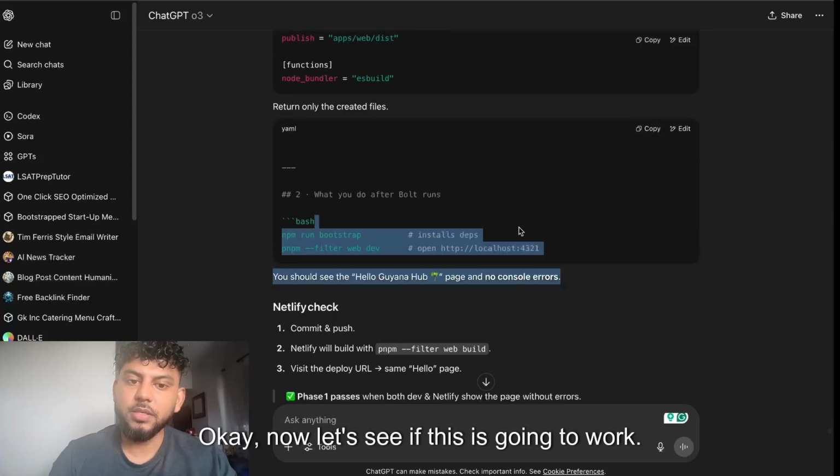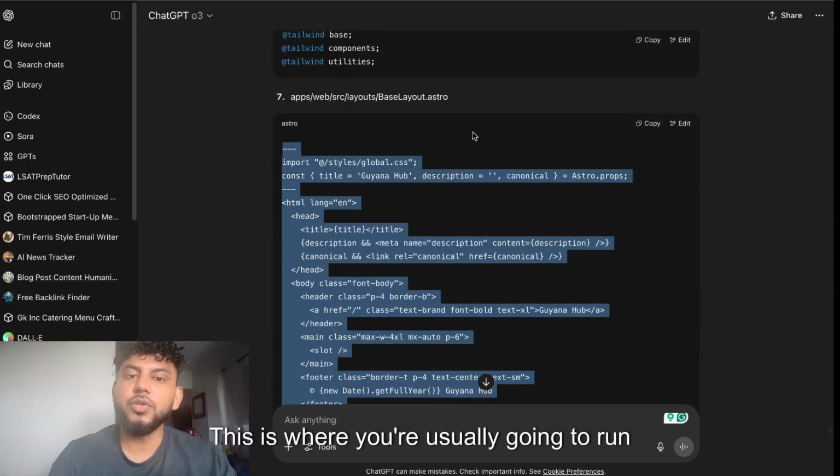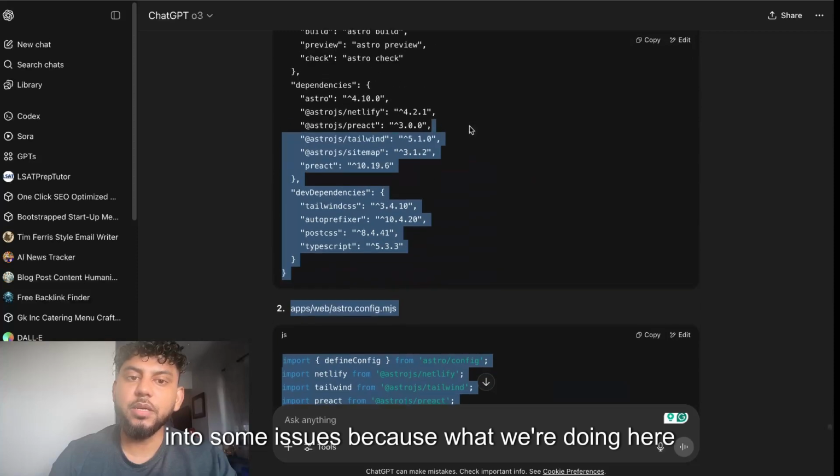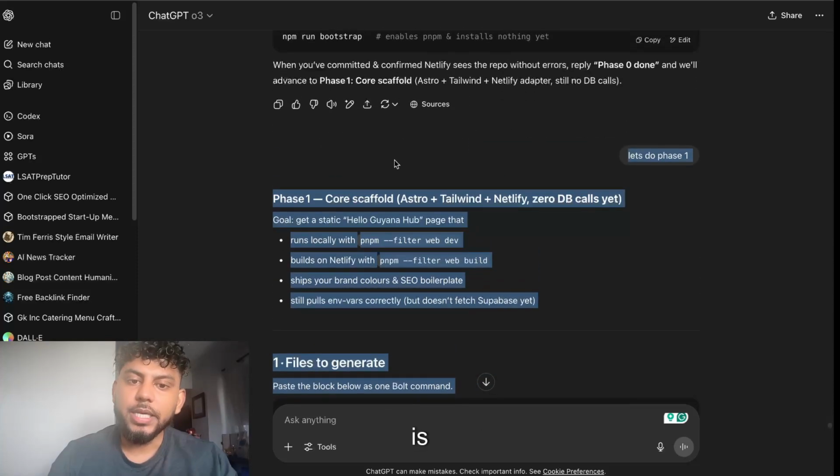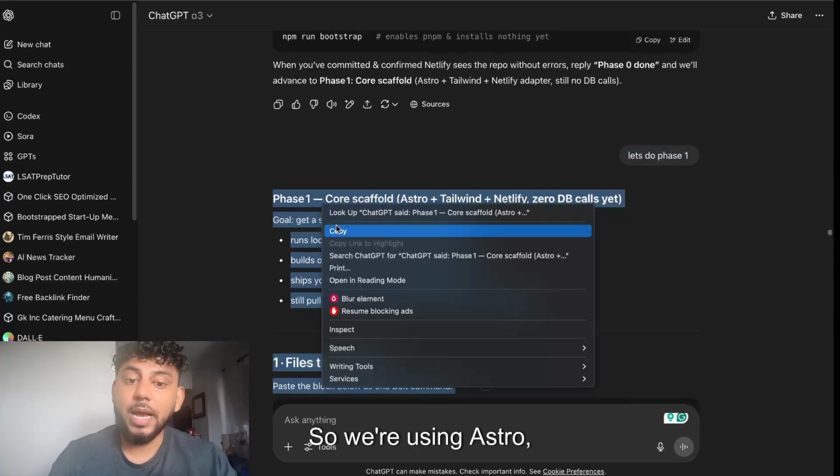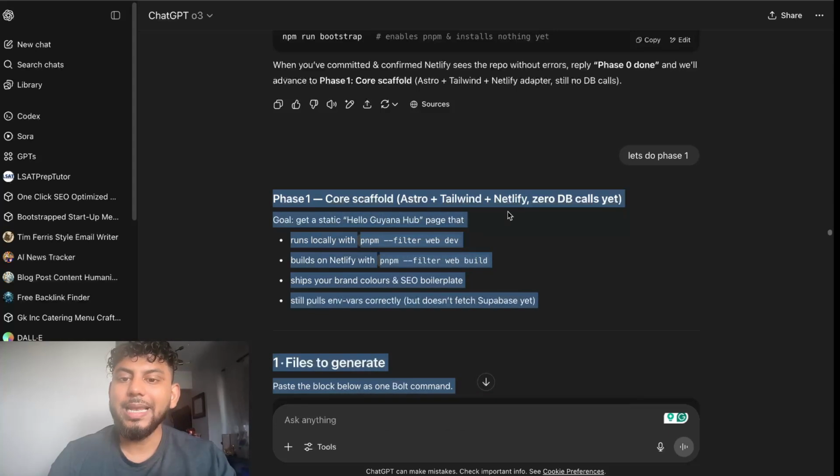Okay, now let's see if this is going to work. This is where you're usually going to run into some issues, because what we're doing here is scaffolding. So we're using Astro, Tailwind, Netlify, and no database calls yet.